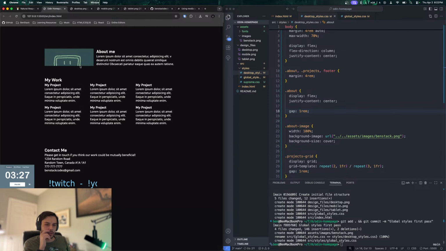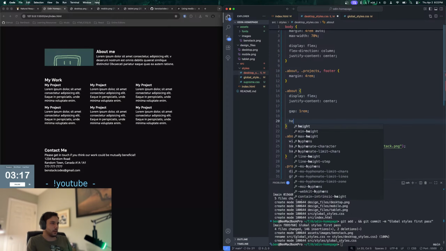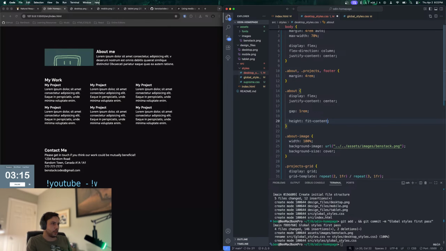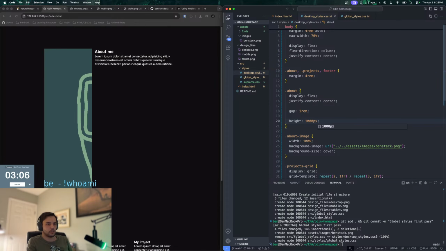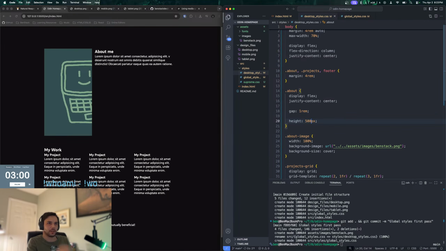Flex children span the height of the parent. Yeah, that's what I was thinking, but I don't know how to make this... I was trying to make the height here fit content, but it didn't work. So if I made this height like 1,000 pixels, this will work, right? Okay, well, theoretically. Okay, maybe not 1,000. Let's try like 500 or something. Yeah, see, that's better.